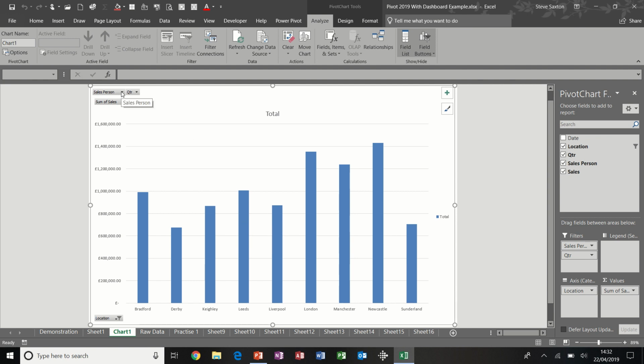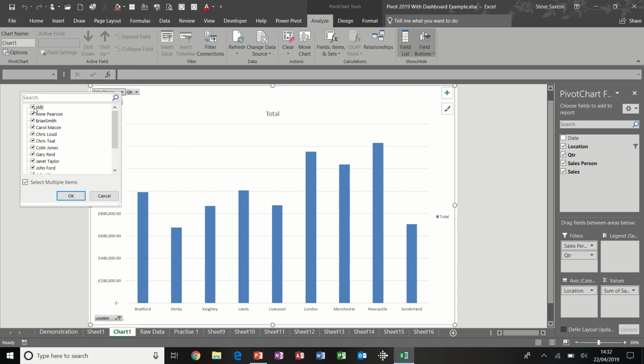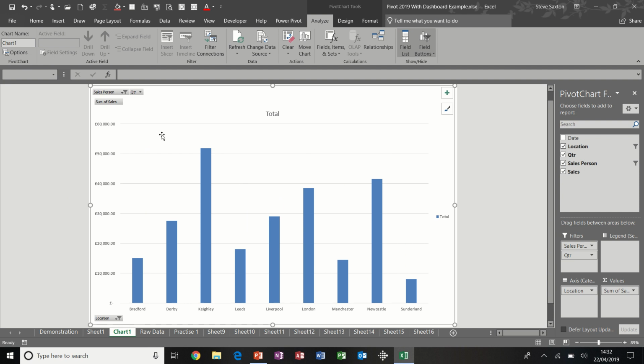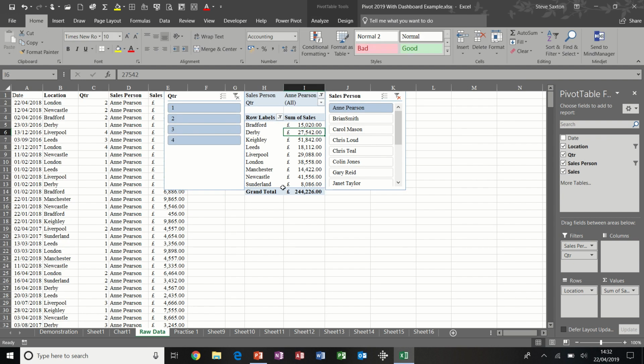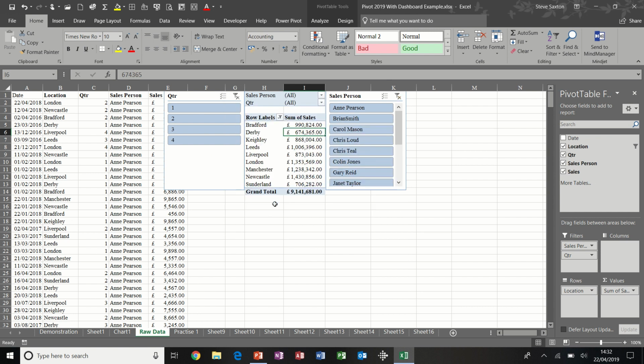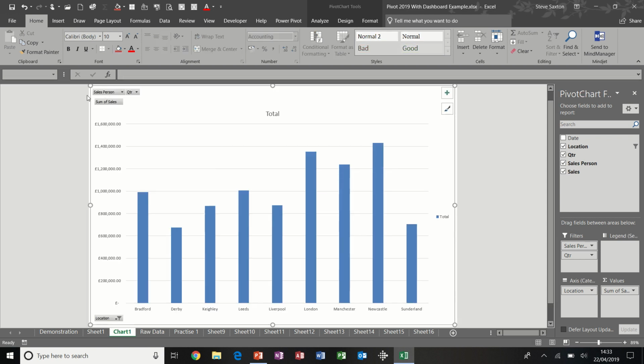But because I've got the filters on the pivot table, I have the ability to filter the chart. And when I filter the chart, if I go back to the raw data, it reflects that. So whichever area you filter, the other area will reflect the change. If you don't have these two filters up here or in the filters box, you will not get a filter option on the chart. They will not be there.